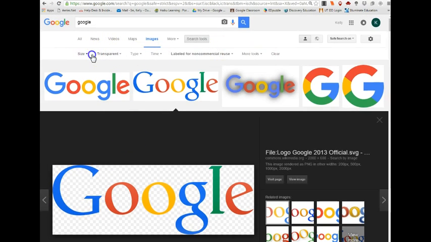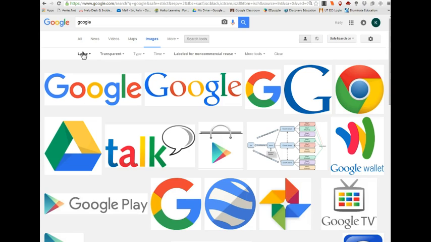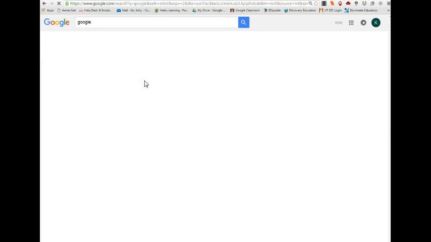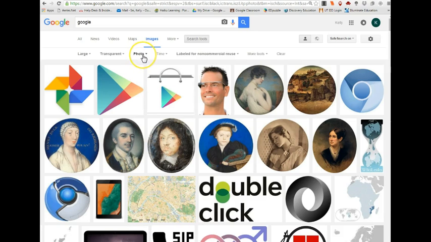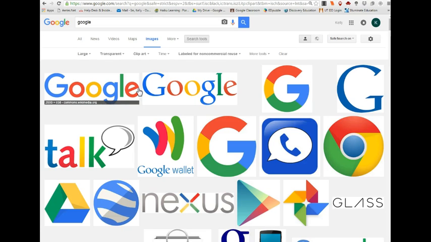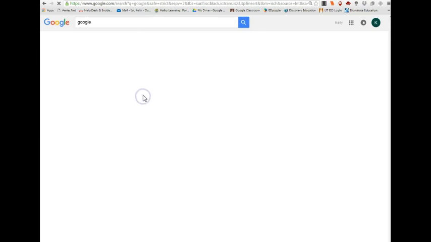Okay, and also changing the size to a small size or a large size of an image makes a big difference when you are converting the files to different formats. And also the type is very important. Sometimes we will want the actual photo of Google or whatever you're searching for, or you may want clip art instead of the actual photo image, and you could change it to line drawing.